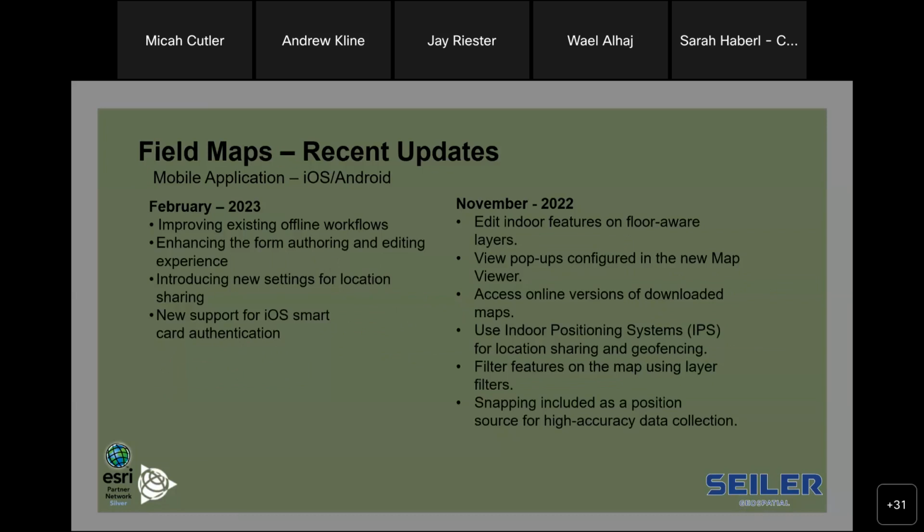We usually incorporate this in most of our presentations. We're just going to do a brief overview of what's new with both Field Maps, the mobile application, and the web application, the new designer, basically. I'll hand it over to Jay for this.